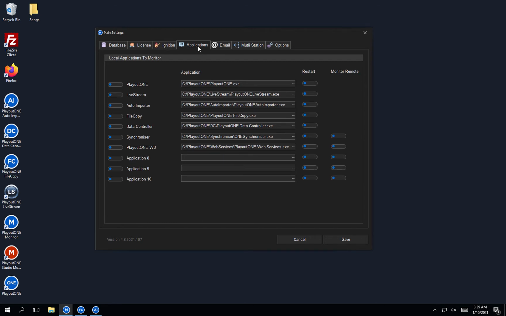Now the application monitor, these are the applications we're going to monitor, and if any of them close, it's going to send a warning out to you to let you know. So I would say definitely monitor PlayoutONE, live stream, auto importer, file copy, data controller if you're using it, absolutely.